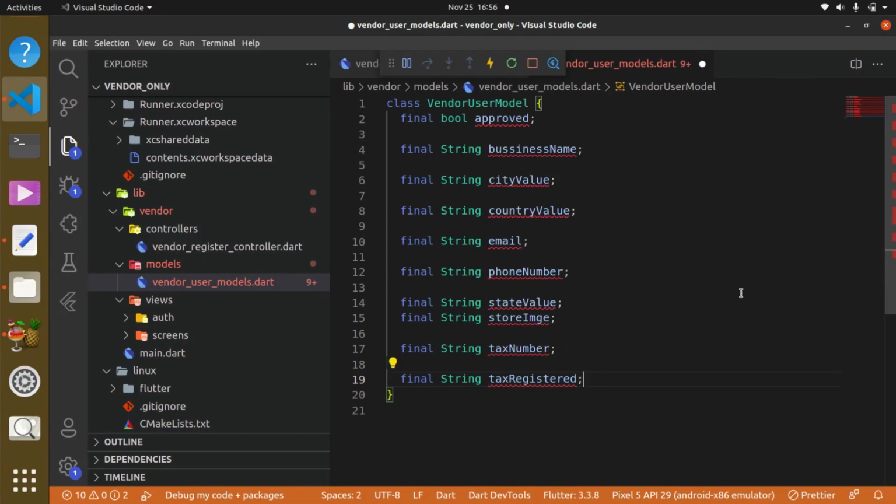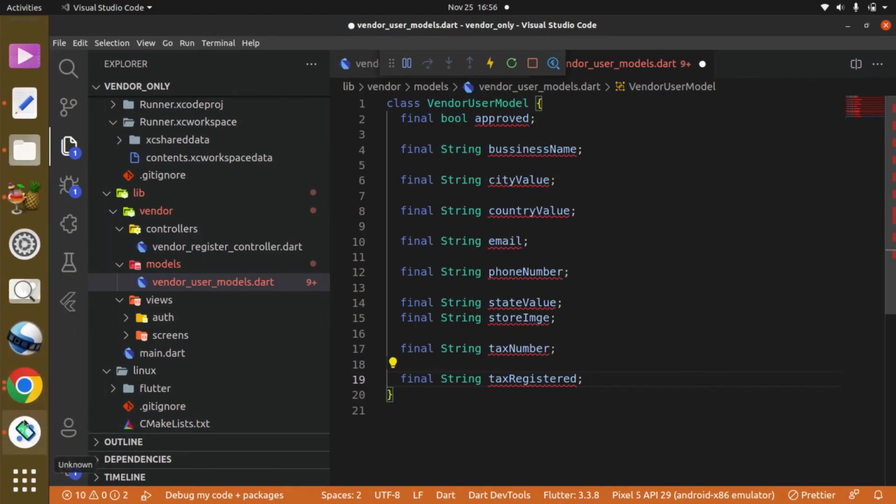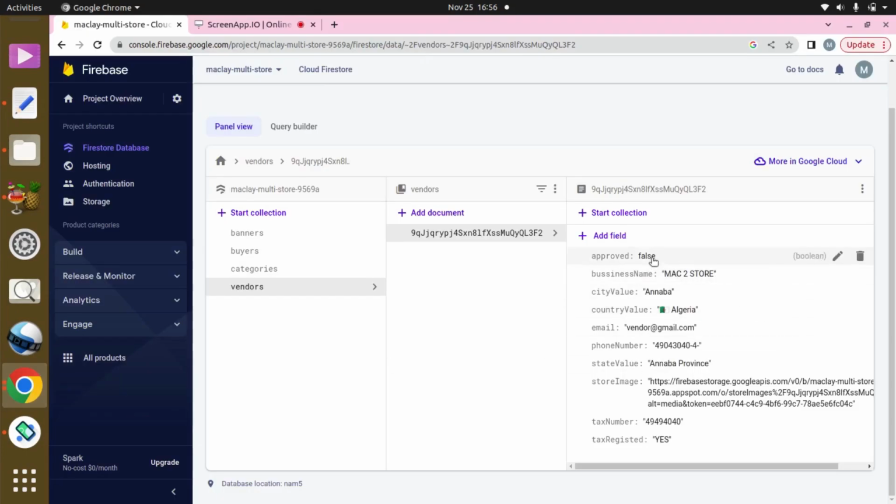Okay, great. Now we have to pass it on to the constructor. The reason we are doing this is so that whenever we call this class called VendorUserModel, we then have to pass in the value to all of these. In the future, the values are going to be what we have over here, that is the business name, city, state, country, vendor@gmail.com, phone number, and so on.